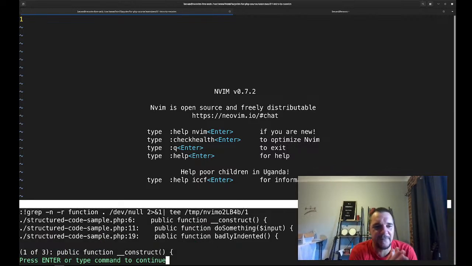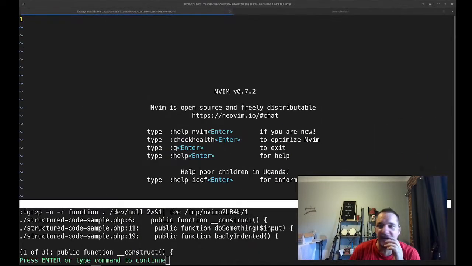All right, so there's our output. Now, see this output down here? What is this output describing for us? The first line we see is this grep -n -r function, and so on. All right, so what is this? This is the actual shell command Neovim executed in the background when we ran the grep command. The -r means be recursive, so it recursively searches inside directories.